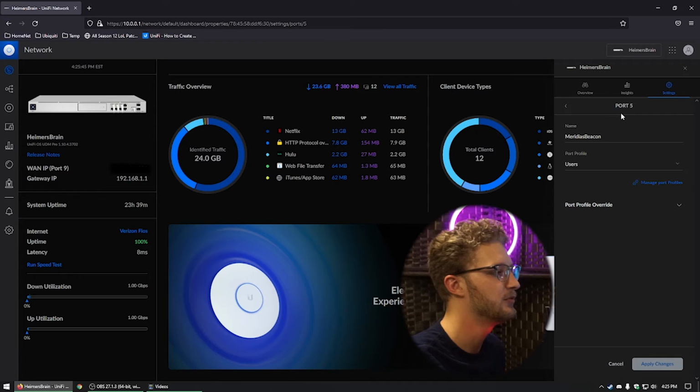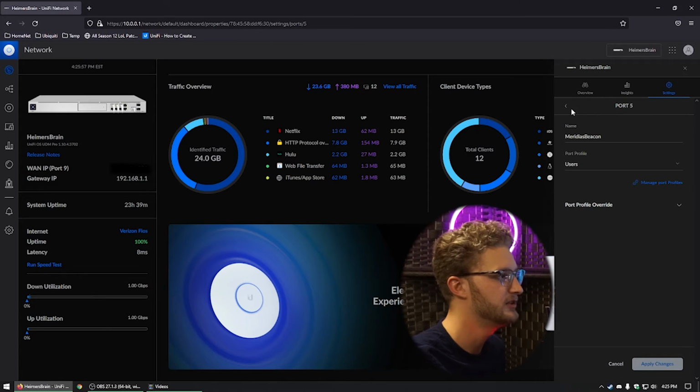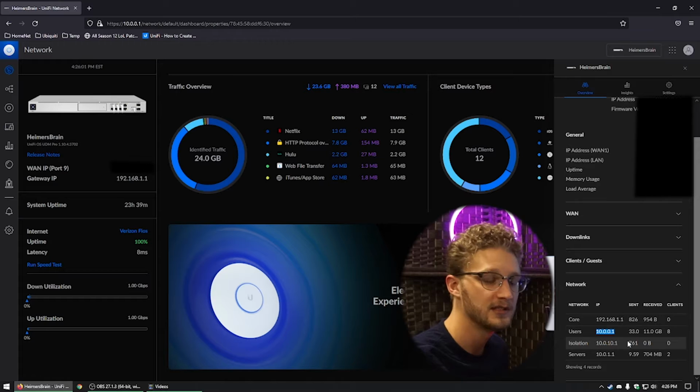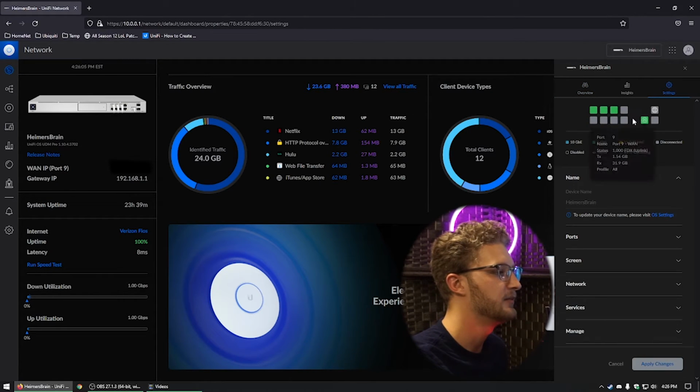You can actually name these ports by clicking on them. So here we go, I gave it this name. And then you can put the port profile as well. And again, these are the networks, right? So basically what this means is Meridia's Beacon is using my user's network, which is, if you go back to the networks here, this IP address schema, right? It's using this network. So really cool that you can do all this stuff from here.